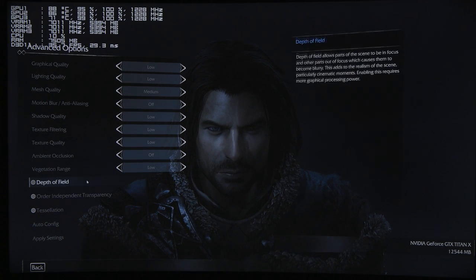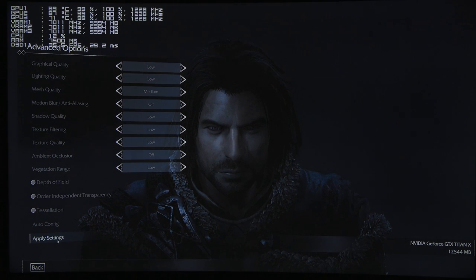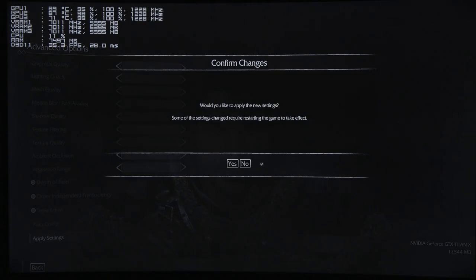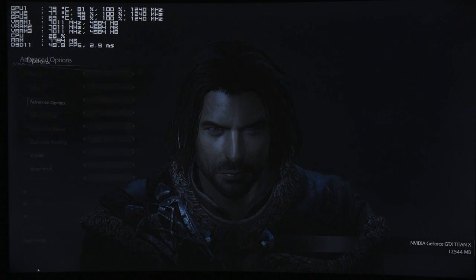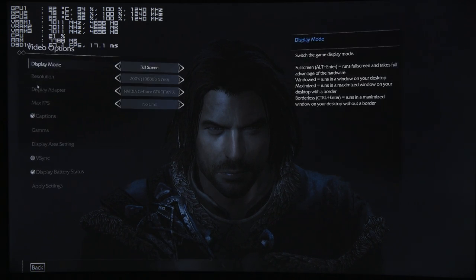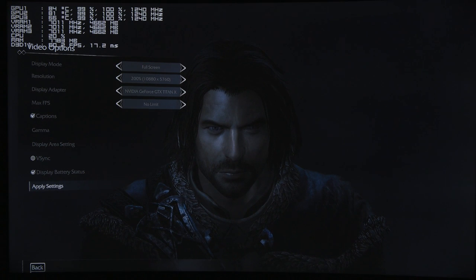Low doesn't have the tessellation, as you can see, doesn't have the independent transparency, doesn't have the ambient occlusion. I think over here we're going to be around 40 frames per second. It has a lot of options disabled that we have at medium and at high, so let's find out. I think Titan X will do very well at low, 40 frames per second at least, but let's go ahead and find out. Again, the resolution is crazy, guys. 10,880 pixels by 5760.